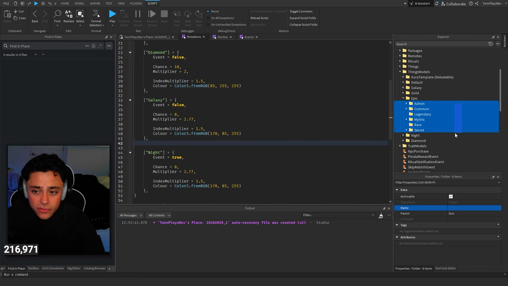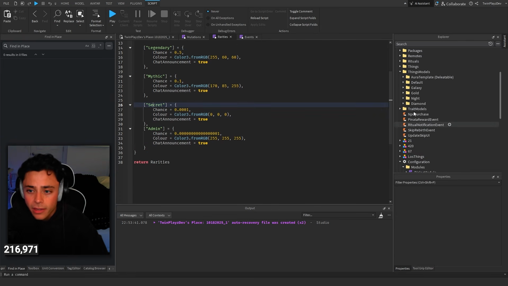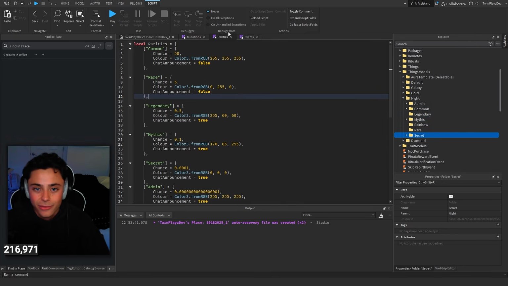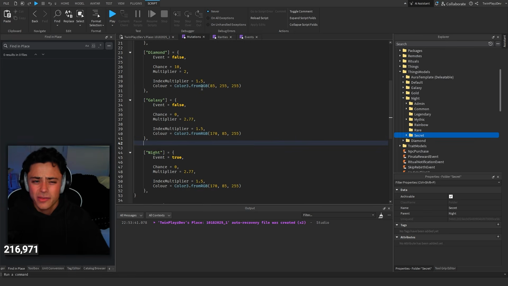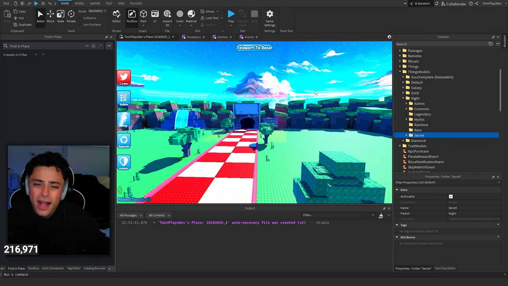And then in each of these folders, it has to have all the rarities that you made. If we look at the rarities, we have common, rare, legendary, mythic, secret, admin. Inside of all of these, we have admin, common, legendary, mythic, rare, secret, all that kind of stuff. But rainbow is not even in a rarity, so that's also a mutation. Yeah, that's another mutation we forgot about, rainbow. So just add that, if that gets to your point.